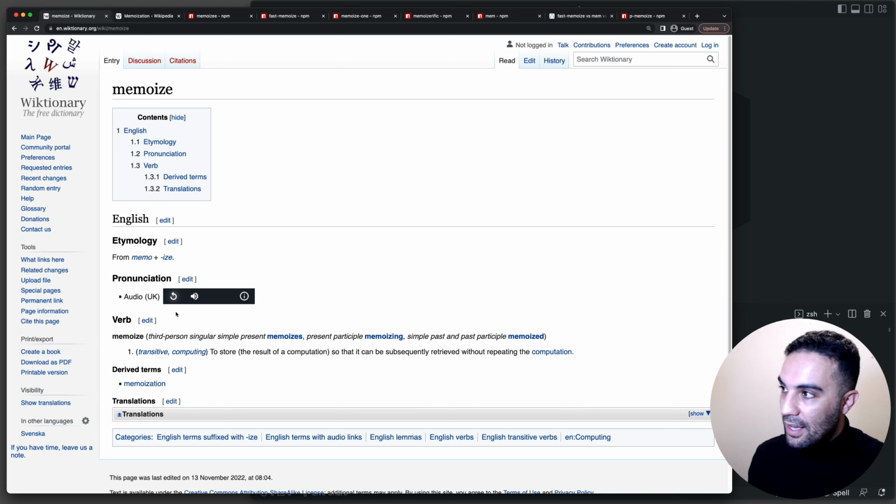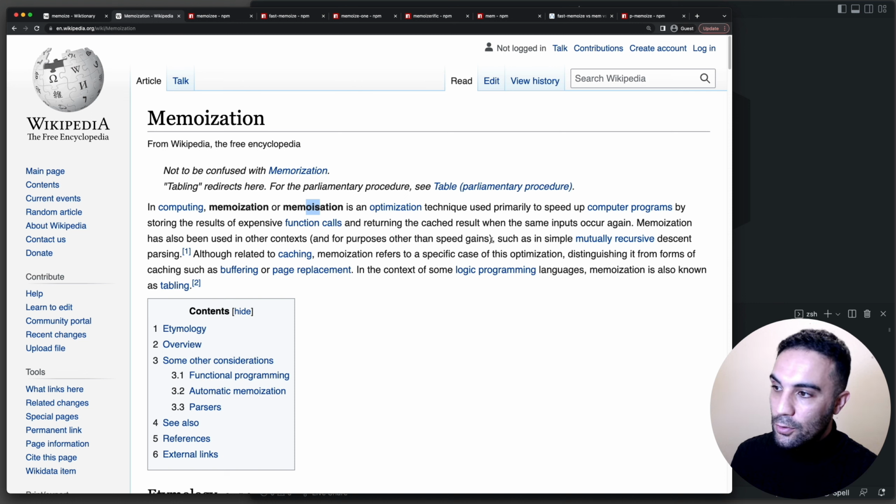That's it, memoize. And if you go to the memoization page on Wikipedia, you can pretty much see the same thing. So in computing, memoization or memoisation, just two versions of writing, American English and British English, is the optimization technique used primarily to speed up computer programs by storing the result of expensive function calls and returning the cached result when the same input occurs again.